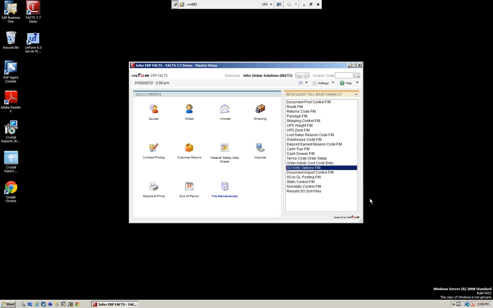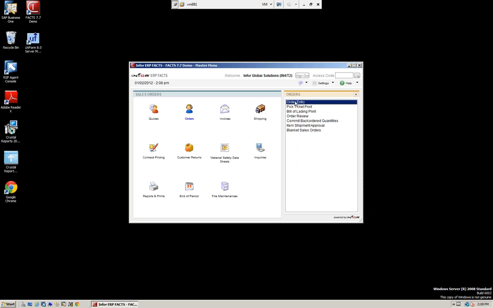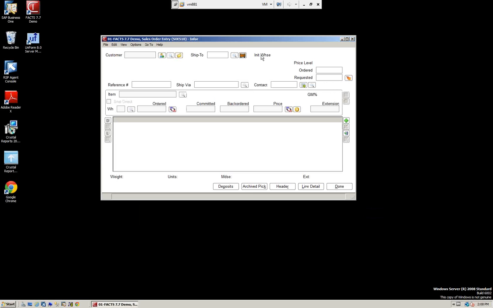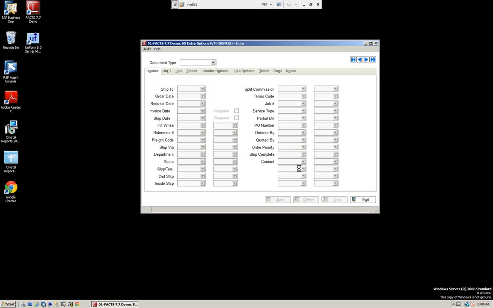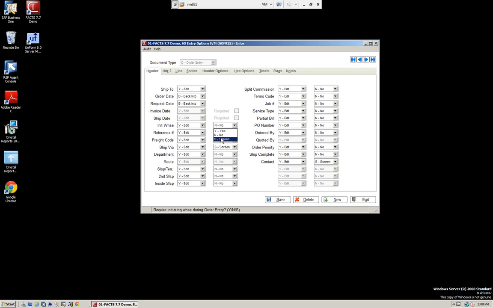So let's go back to the order. And you can see that the reference is on the screen, and the initiating warehouse is not on the screen. Go back in. So we're going to go here, and we're going to say that the initiating warehouse, we want it on the screen, and we're going to take the reference off the screen. Let's save that.